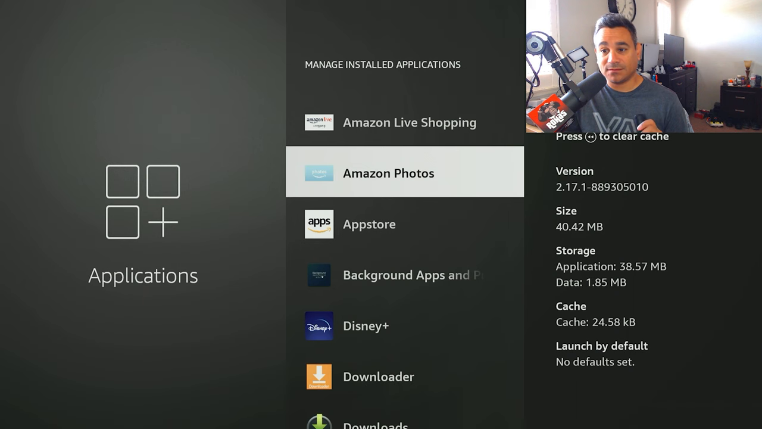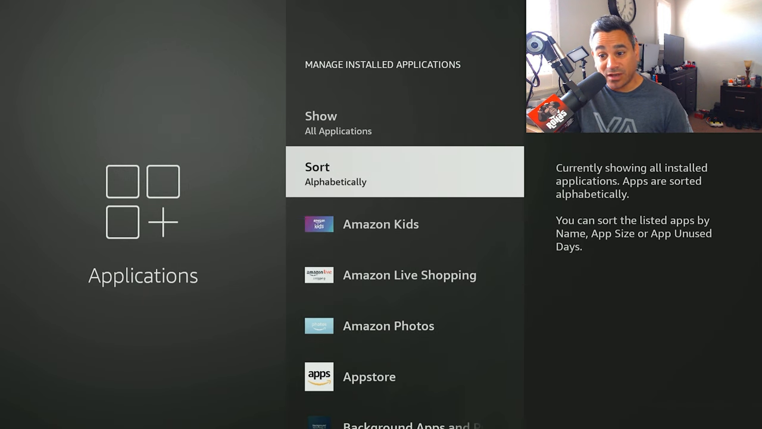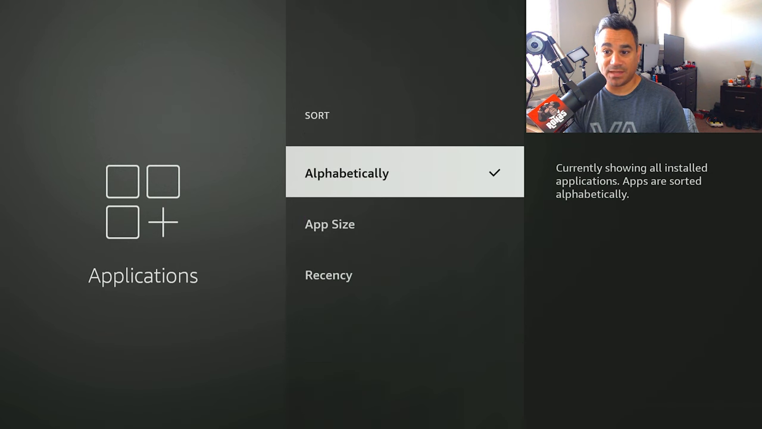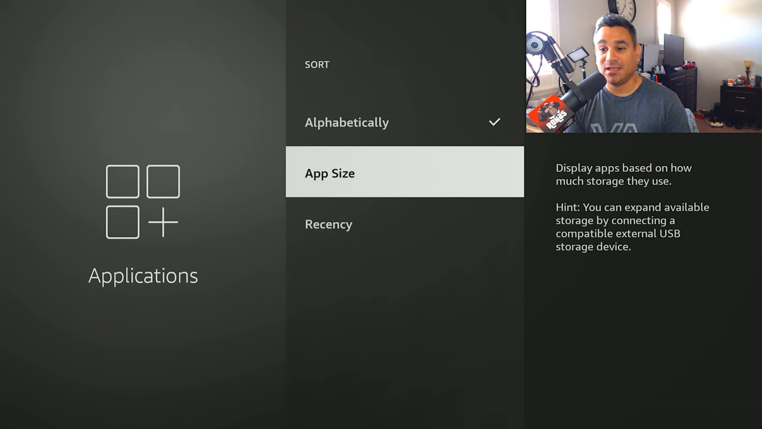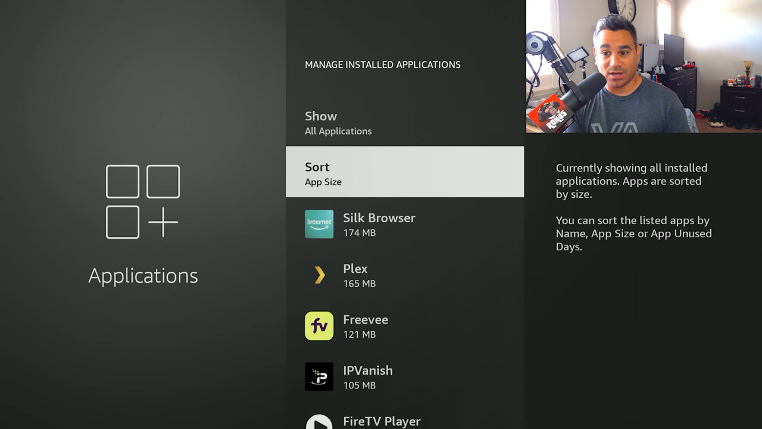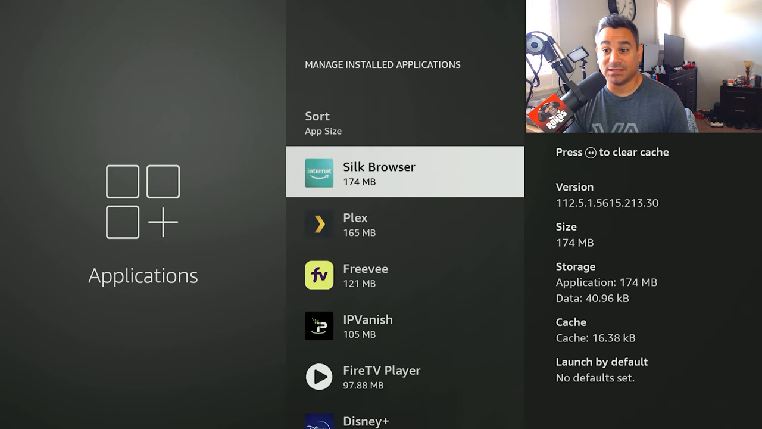Now, step number three. Since we are here to get rid of some storage, I want to clear cache on some of these apps. Don't clear data because you might have an issue with that, and I'll explain that in a second. So the first thing I like to do is come here where it says sort alphabetically, sort that out, and go to app size. This will give you the biggest app at the top.